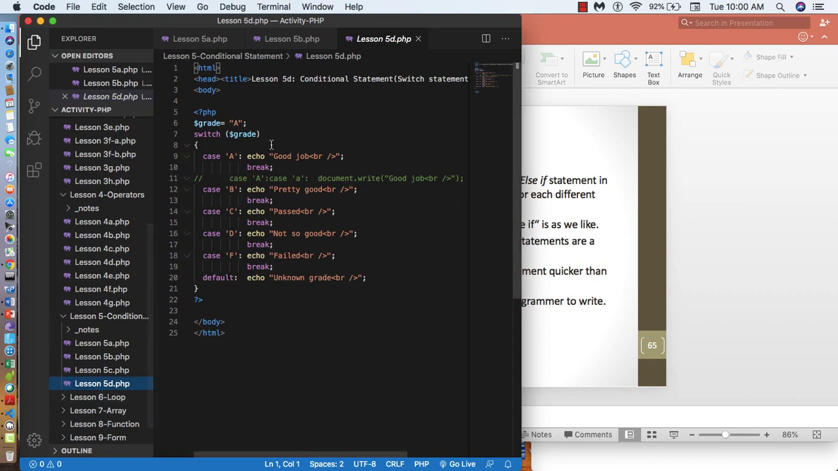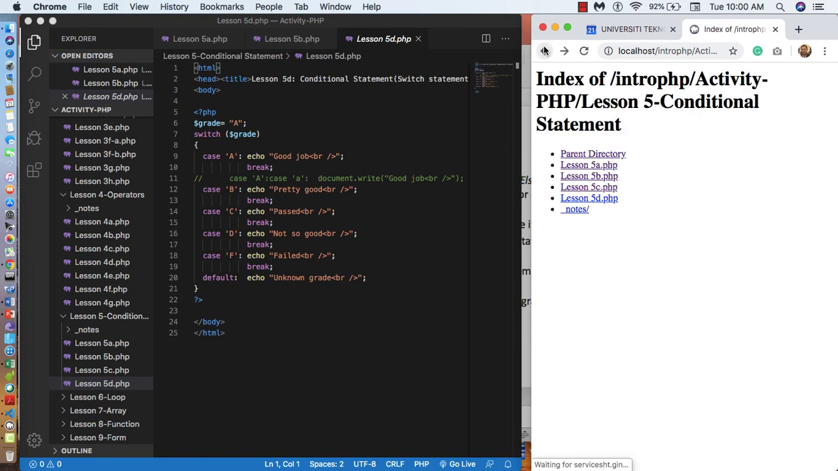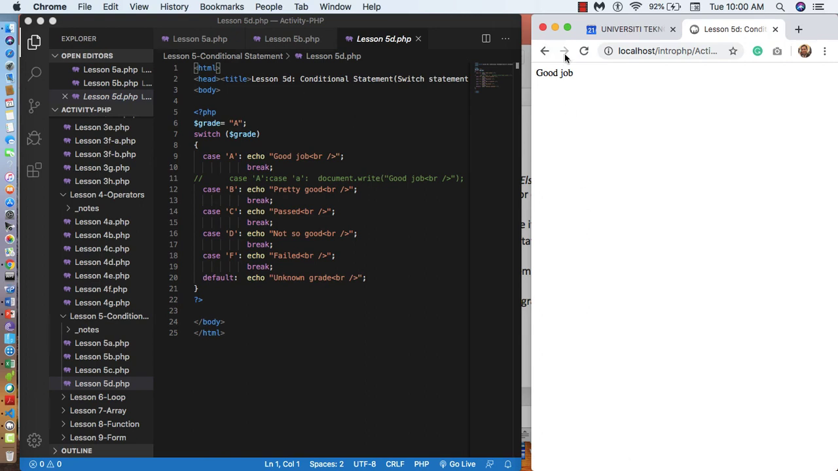Okay, 5D. If you go to the 5D coding, you will see something not really difficult to understand. Again, it's straightforward, the last one of the conditional statements. In this case, the value is A, so it will give you good job. This is the output. Let's say I put it as C, and it will become something different. It becomes pass. That's the conditional statement.